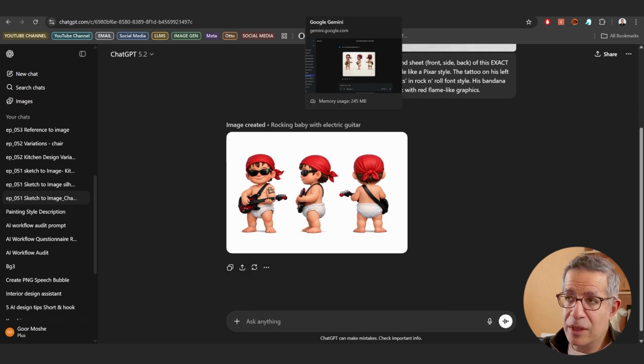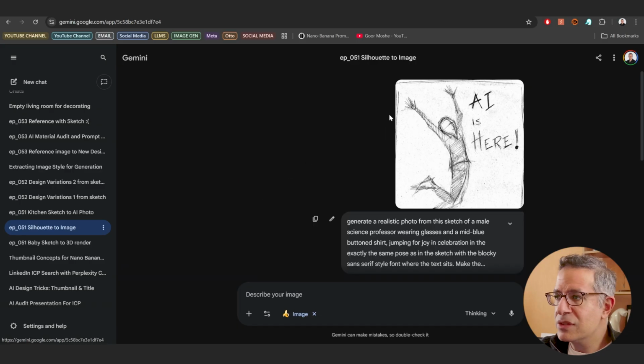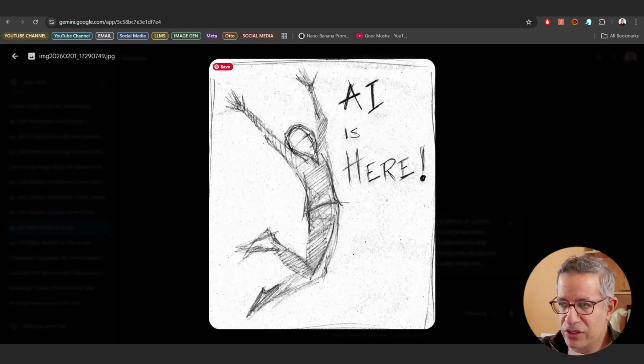Let's look at another example of sketches. You can use silhouettes or really rough sketches. I just quickly sketched this. It took me, I don't know, half a minute to sketch this character out who's jumping in the air in a certain kind of silhouetted pose, no details.